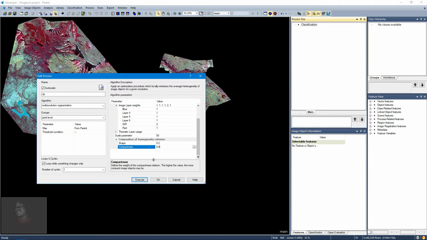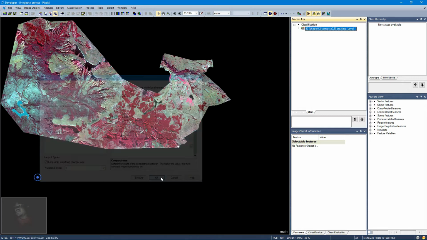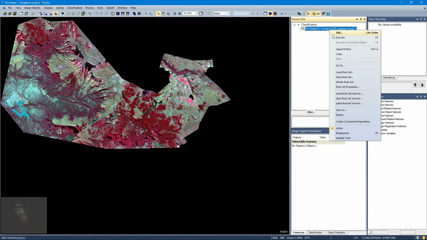But just a quick recap, we're giving a weight of 2 to near infrared because near infrared highlights water features and vegetation better than any other layer. And then for the scale parameter, when we're creating our object layer, we want bigger objects instead of smaller objects, which might take longer. And then we take compactness to be much more because water features are expected to be compact rather than scattered around. We're going to say okay, or you can click execute if you wish. The process might take a while, so just be patient.